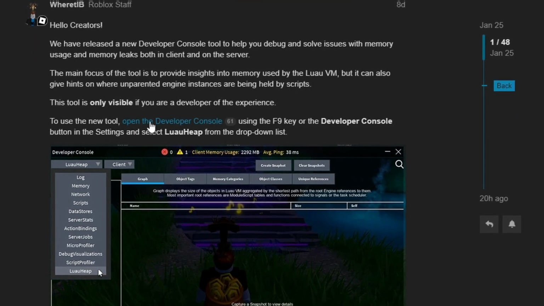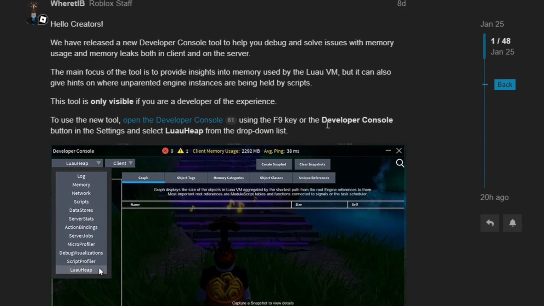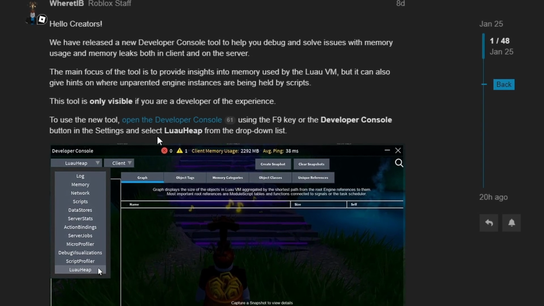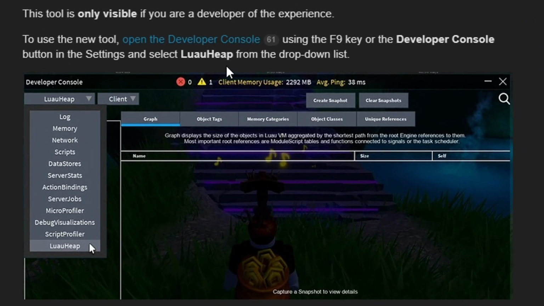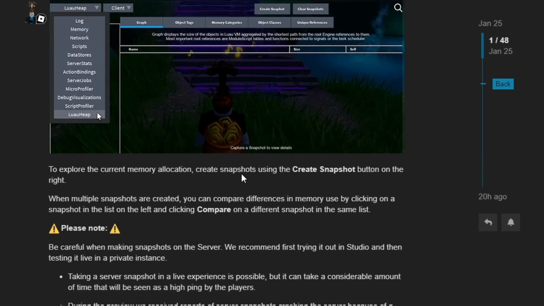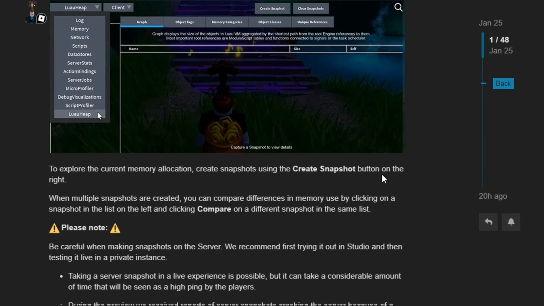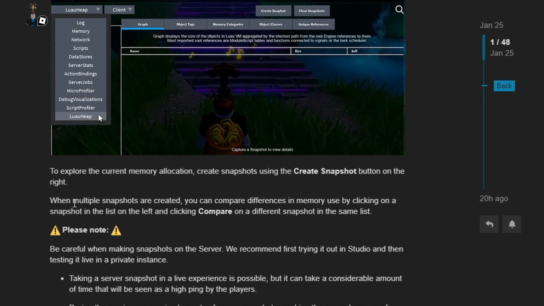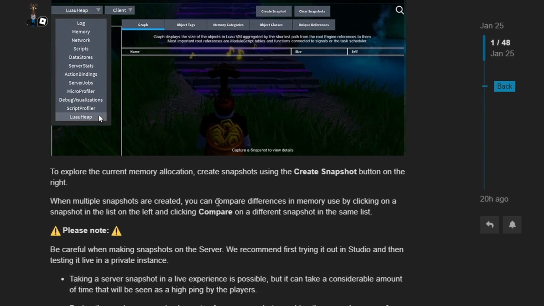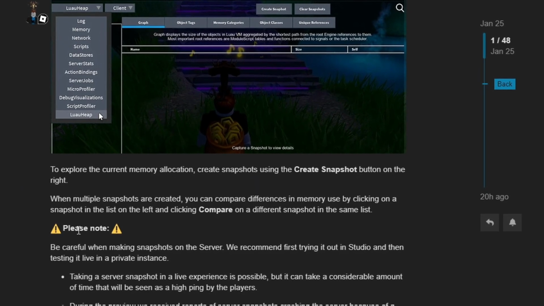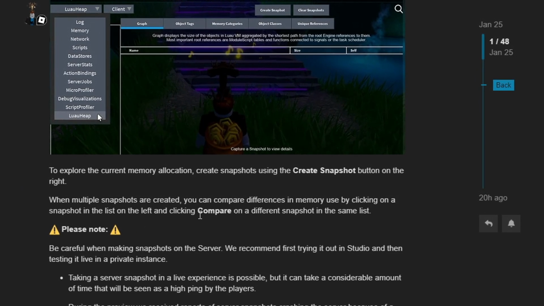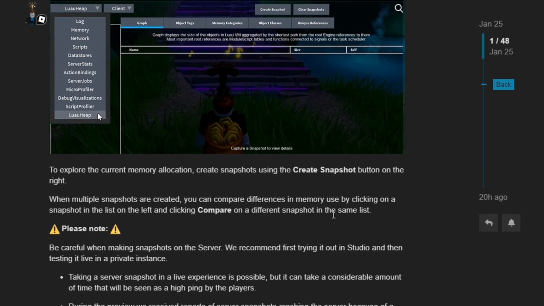To use the new tool, open the developer console using the F9 key or developer console button in the settings and select Luau Heap from the drop-down list. To explore the current memory allocation, create snapshots using the Create Snapshot button on the right. When multiple snapshots are created, you can compare differences in memory use by clicking on a snapshot in the list on the left and clicking Compare on a different snapshot in the list.